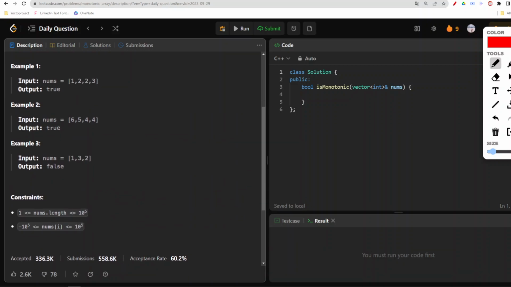Now the first example given is 1, 2, 2, 3. So we need to check: is 1 less than 2? Yes. Then 2 is equal to 2. Is 2 less than 3? Yes. So basically this is monotone increasing, and that's why we are returning true.